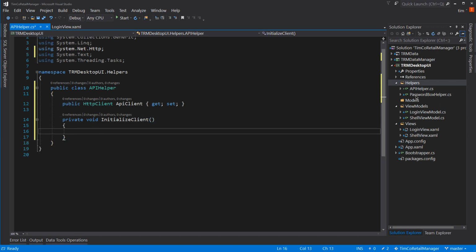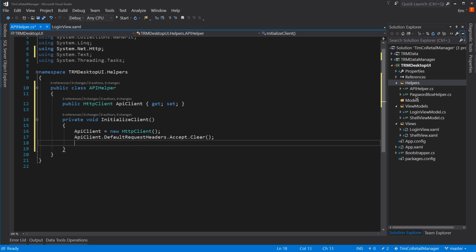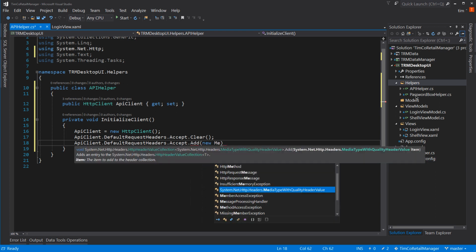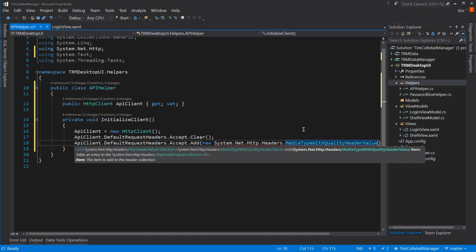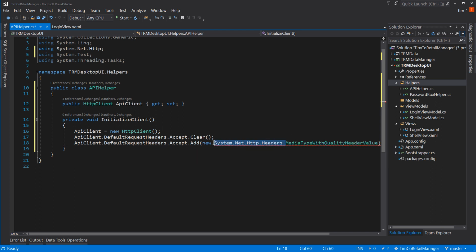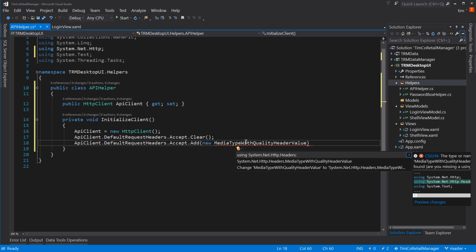If you watch the video that I did on consuming APIs, this is pretty much a copy paste from that. API client equals new HTTP client. API client dot default request headers dot accept dot clear. So clear out those headers so you start from a blank slate. And then we're going to add our own in, which is a new media type with quality header value. Let's shorten that down, which will need a control dot and a using statement for it.